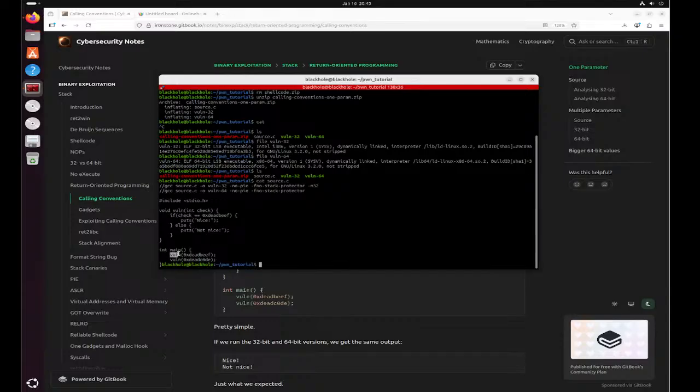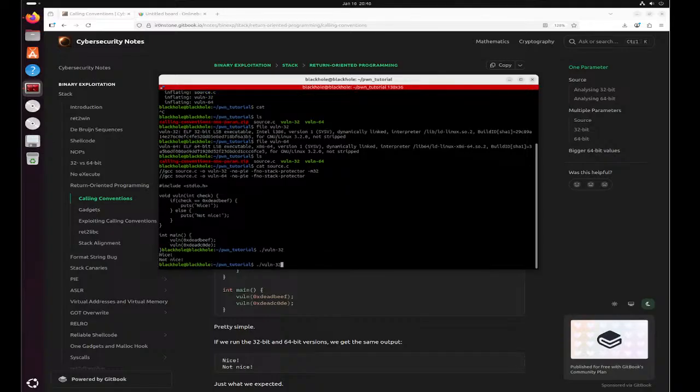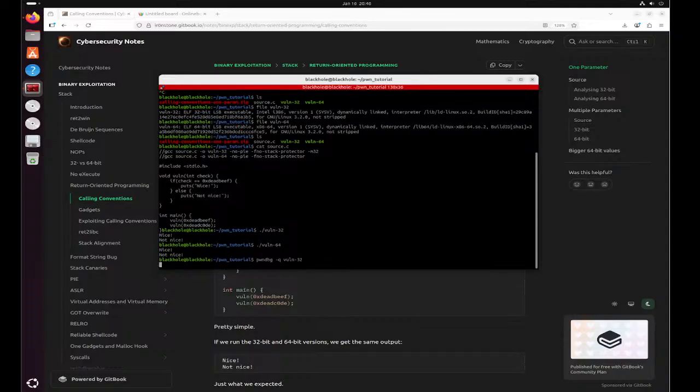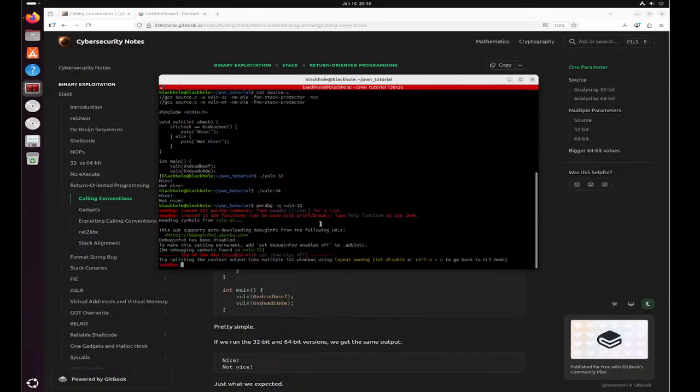And we call the vuln function with one parameter. If it is 0xdeadbeef, it says nice, and if it's not, it says not nice. If we execute both of them, we will probably see it. Yep, it's the exact same output. Now, before we see the tutorial, I will try to check it out on my own.